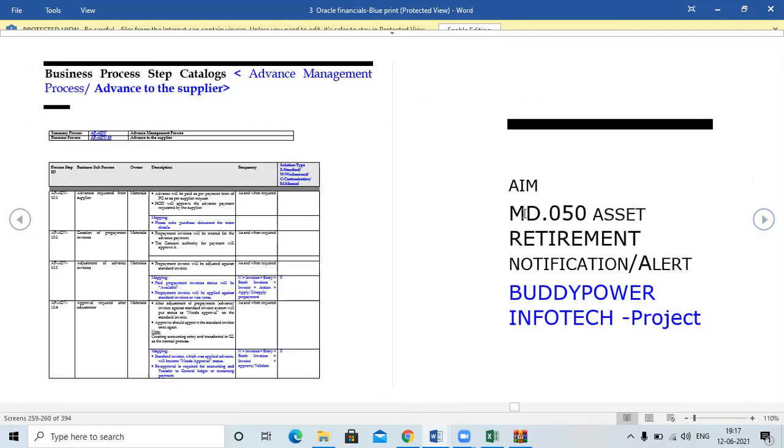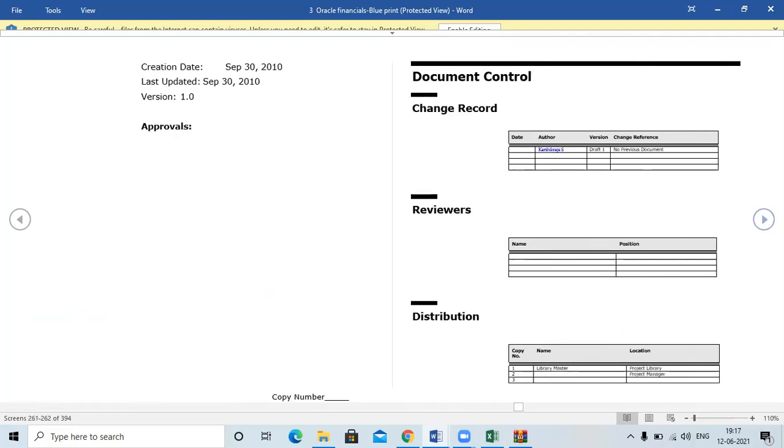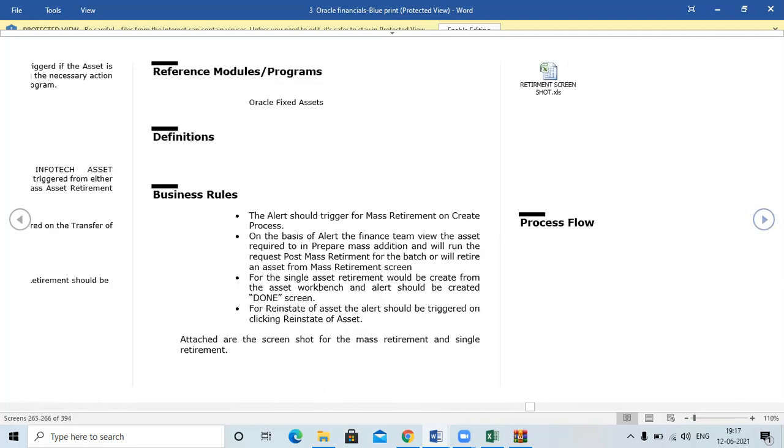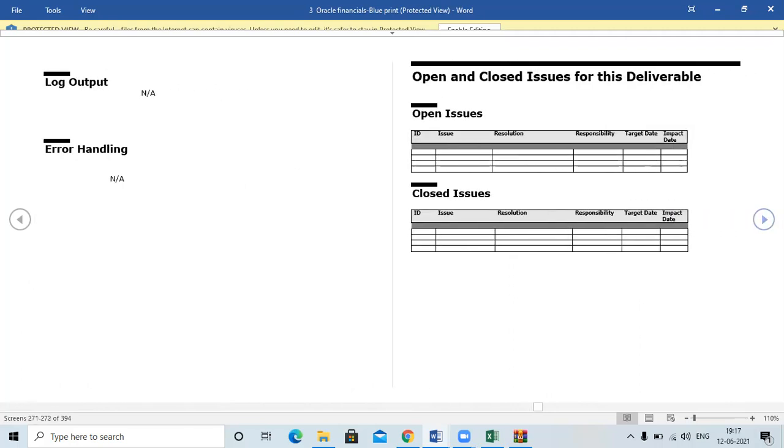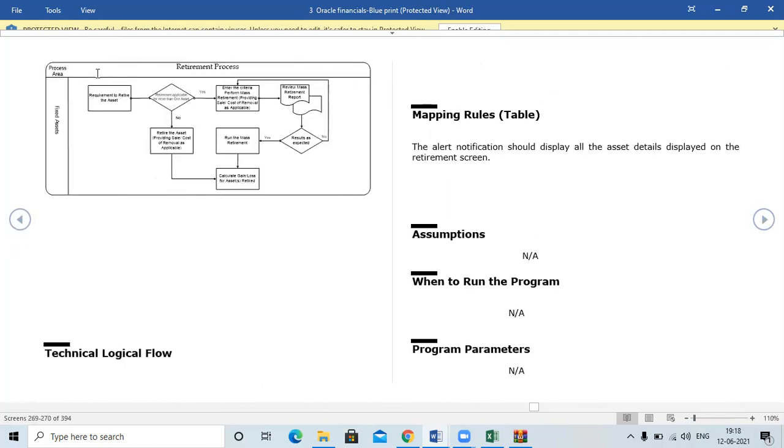Based on this, you have to prepare an MD50. If you prepare the MD50 document, the technical team will prepare the MD70. The MD50 is a functional document. Wherever you need additional technical help, this is the input for the technical team. Mapping rule table, everything you have to put, because you are giving it to the technical team. They know only that. It's just a format.